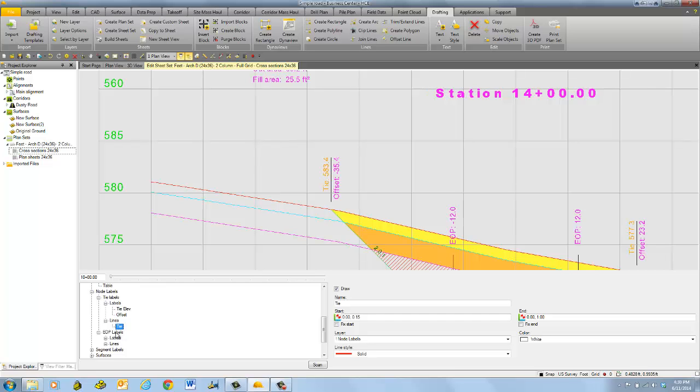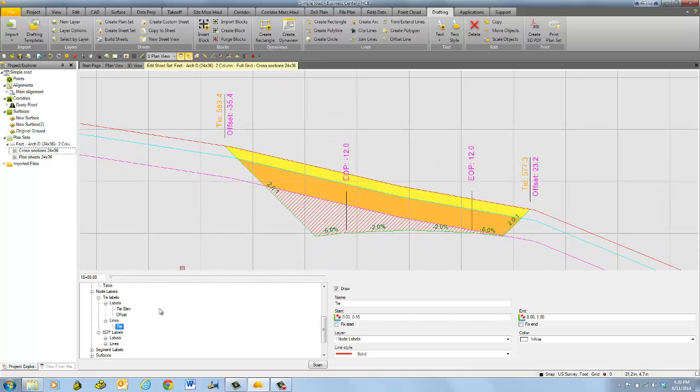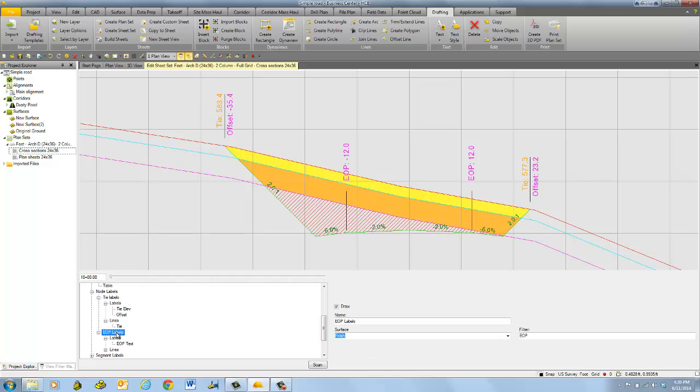In addition to the tie labels, I created a different label for nodes that have the text EOP. The filter here is EOP, edge of paving, and whenever it finds a node that has that, then it's going to create this type of label. Here's one on either side of the line. Here's one that's centered on the line and offset some. So many different styles and configurations. Again, any change that you make as you go through, you see that automatically on your sheet and what it's going to look like.